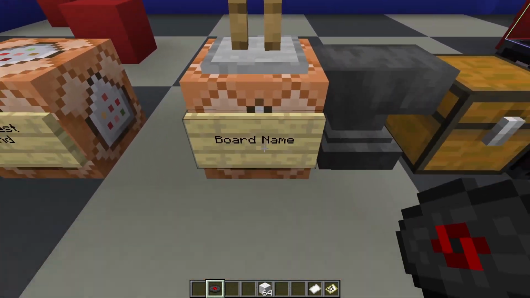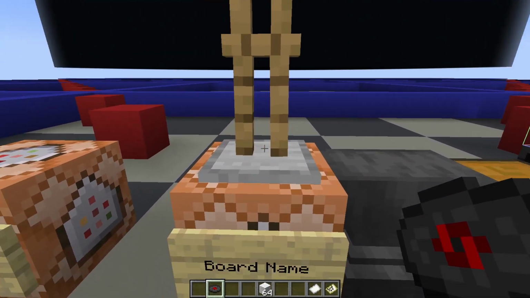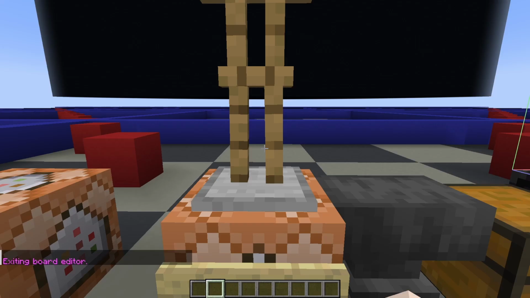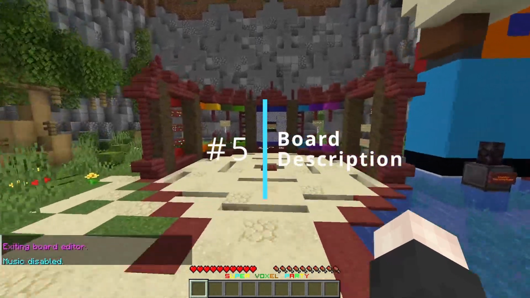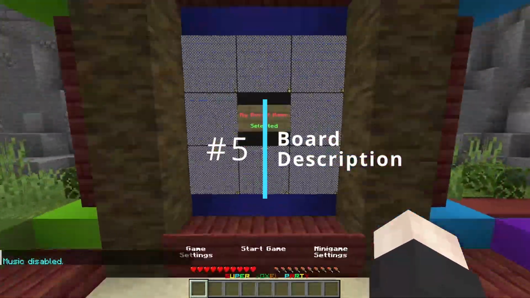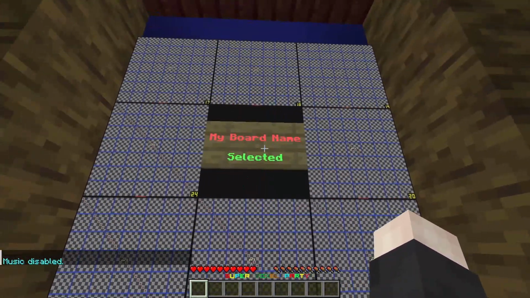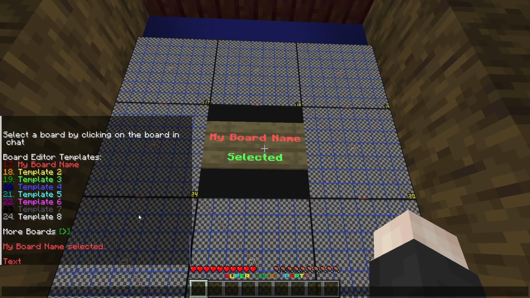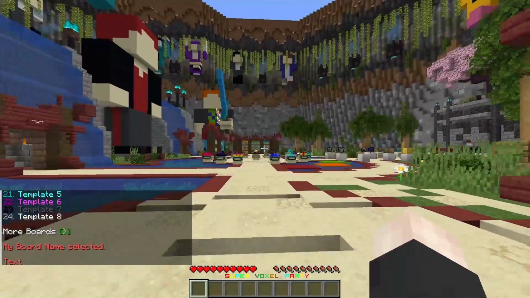And as I mentioned earlier, I should have shown this in lobby a minute ago, but I had renamed the board here, so let's exit editor again. And now when we go back to the board selector panel, we call it my board name, and here we see now it says my board name instead of template 1. So we can reselect that.